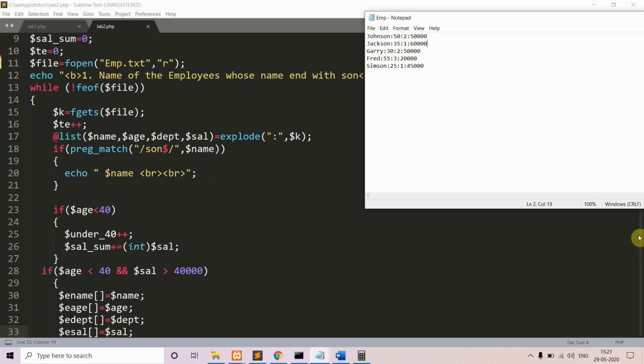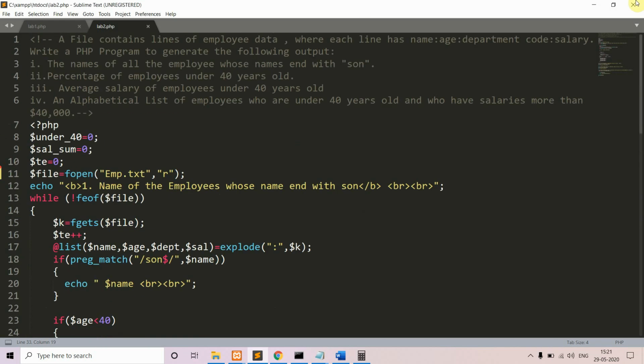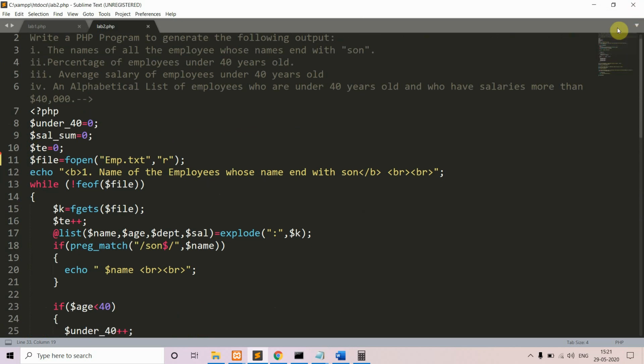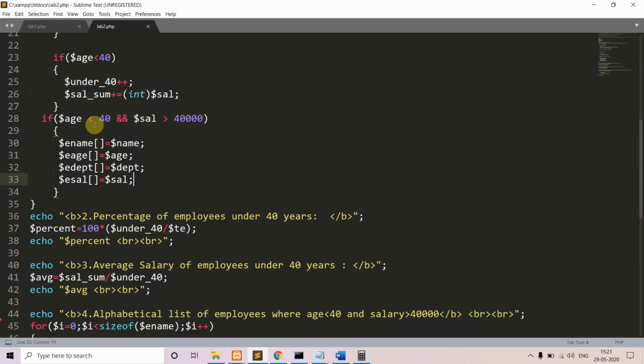Next, what is the last part of the question? Alphabetically list the employees who are under 40 years old and who have a salary greater than $40,000. So the last part is age less than 40 and salary greater than 40,000. You have to check both conditions, so you have a logical and; both should be true. In such cases, you store the name in an array as eName, age as eAge, department as eDepartment, and salary as eSalary.